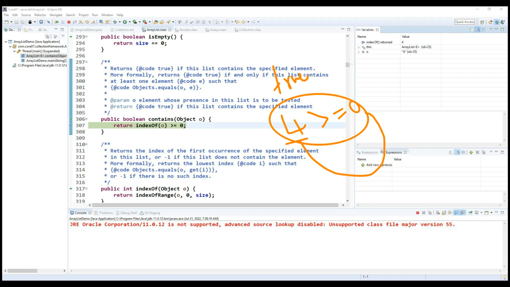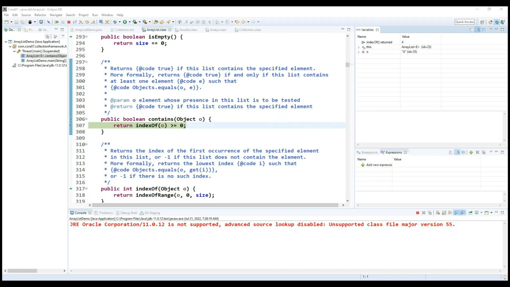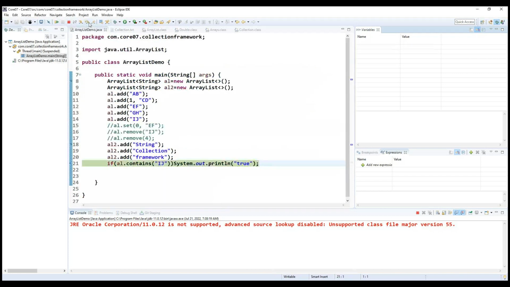How is it working internally? Based on this particular value, internally we are using the equals method. If the equals method is satisfied, we get the positive value. Otherwise, we get a negative value. Whenever we pass the negative value, the method will return false.